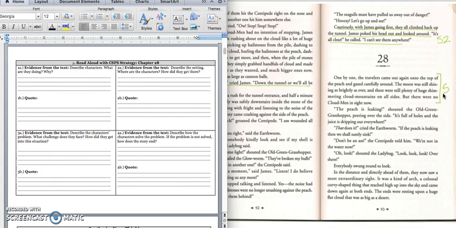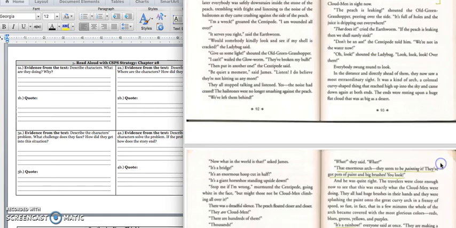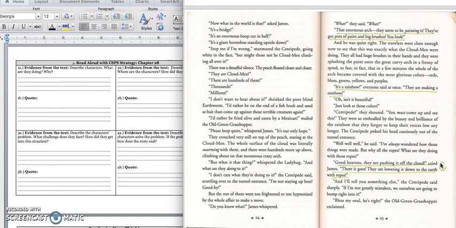Let's keep reading to figure out what the insects see in the sky. Go ahead and turn the page.